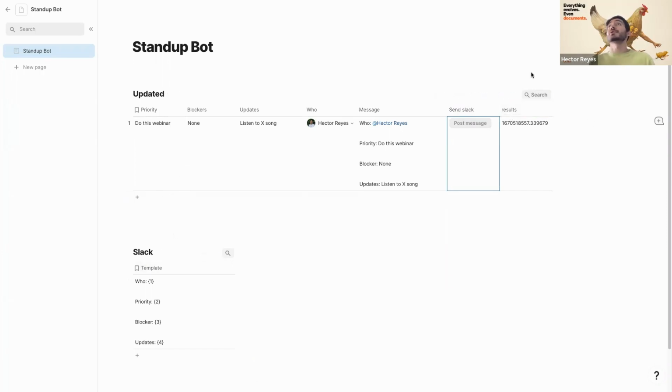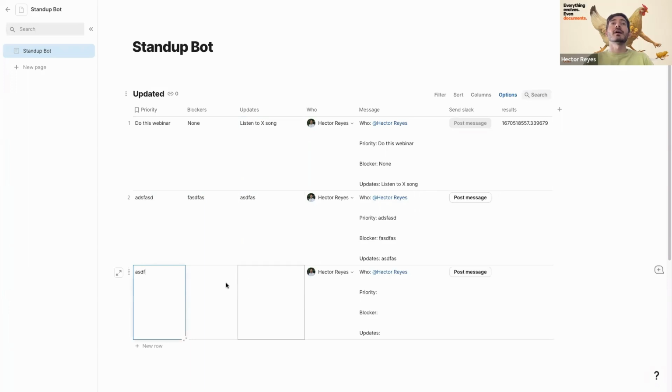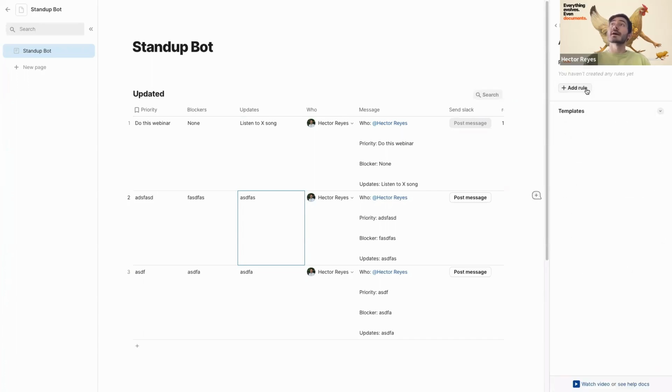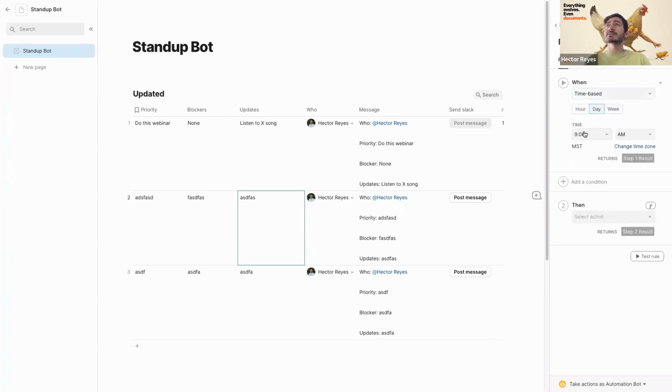Now let's work on an automation to push my buttons for me. So let's assume that someone else fills up these other tables, and I end up having a few other buttons. What I'm going to do now is go to automations, and add a new rule that's going to be time-based. I could do row change, time-based, when a form is submitted, or I can invoke a webhook. In this case, I just want to do it every day at, I don't know, 11, because I want to give people enough time to fill this up.